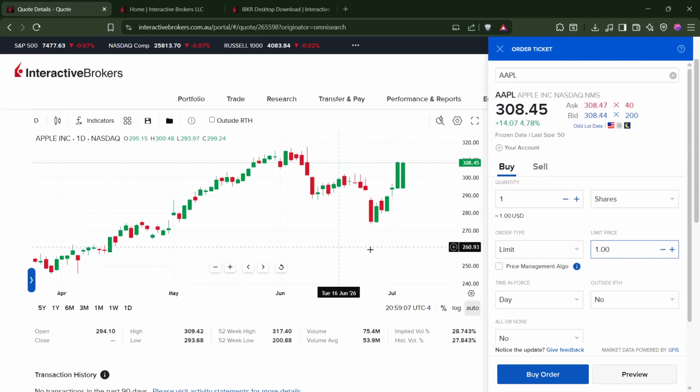If you selected a limit order, you'll need to enter your limit price in the LMT price field. Type in the maximum price per share you're willing to pay. This field becomes active once you've selected limit as your order type.